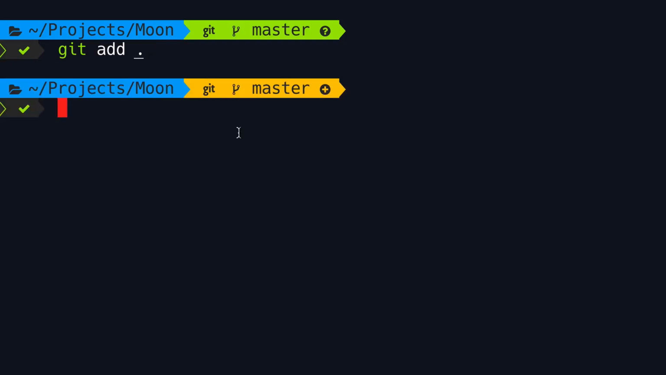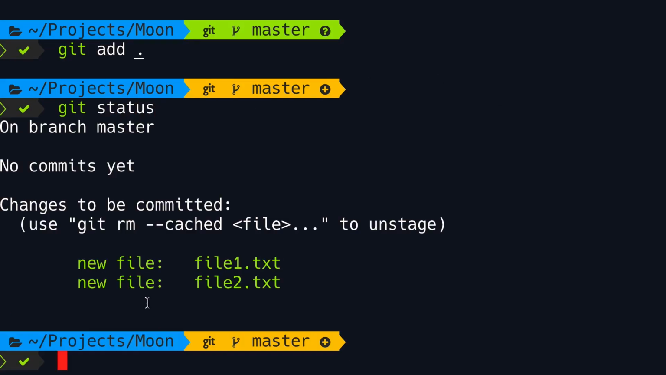Now our green indicator changed to yellow, which means we have stuff in the staging area that are ready to be committed. So if we run git status again, look, we have two new files and they're indicated by green, which means they're in the staging area.